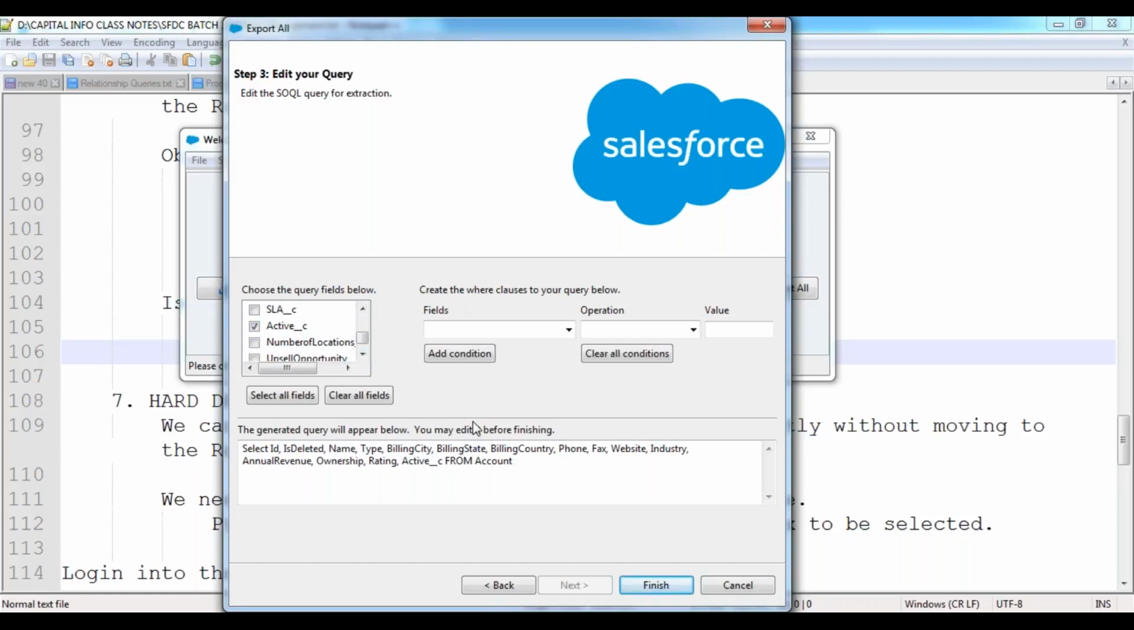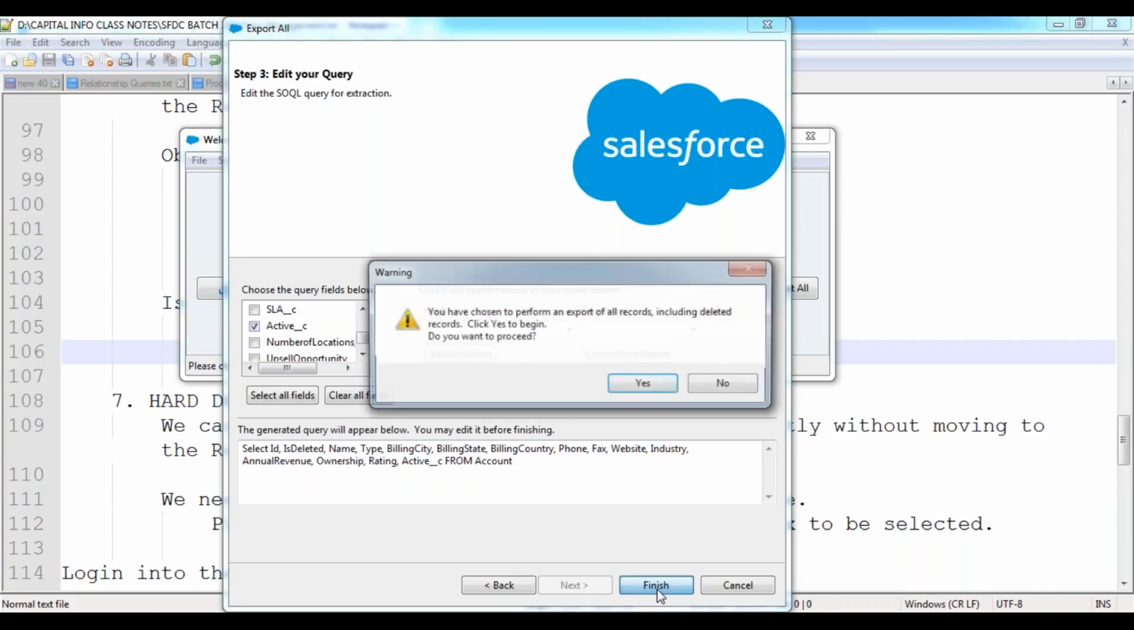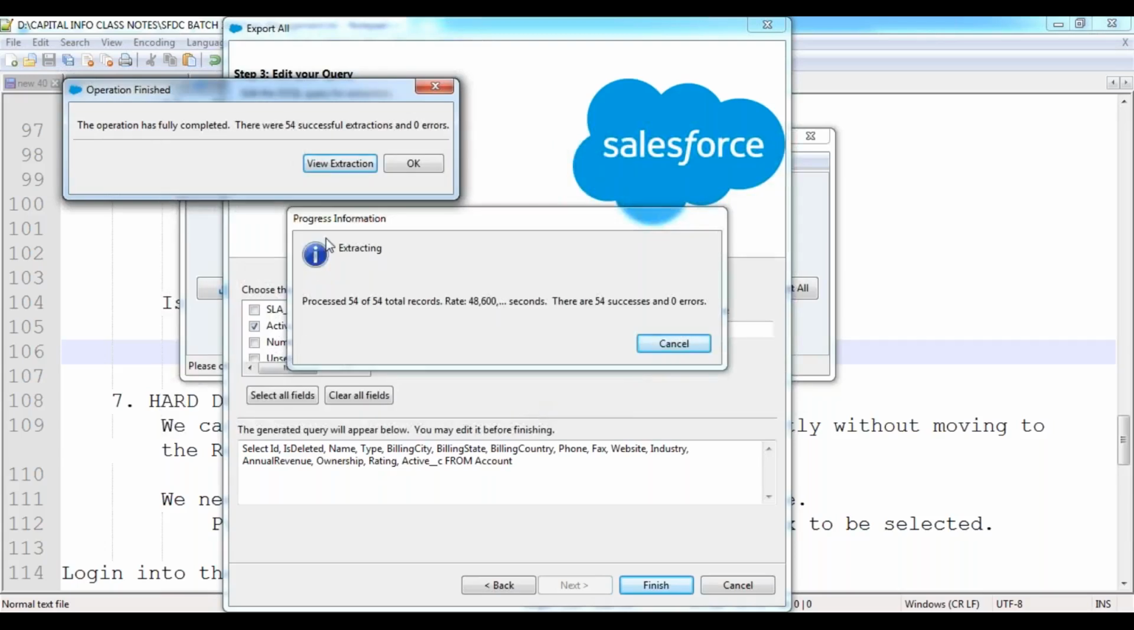These are the columns I want. Remaining columns information I don't want. So I want to fetch all the account records from the object, including deleted records also. So now click on the Finish button. Once the columns have been selected, then click on Finish. It is indicating you have chosen to perform an export all records, including deleted records. Click Yes to begin. Do you want me to go ahead or not? Yes. Click on Yes. It will be collecting the records.